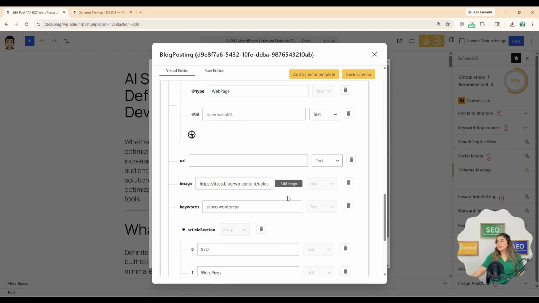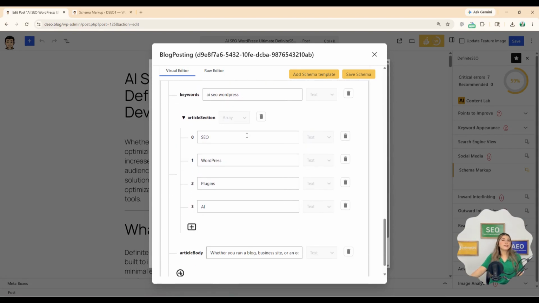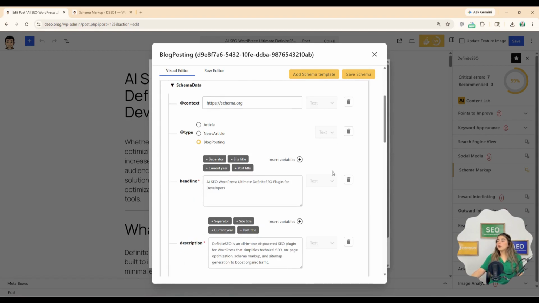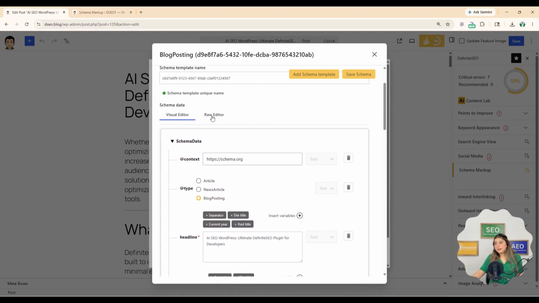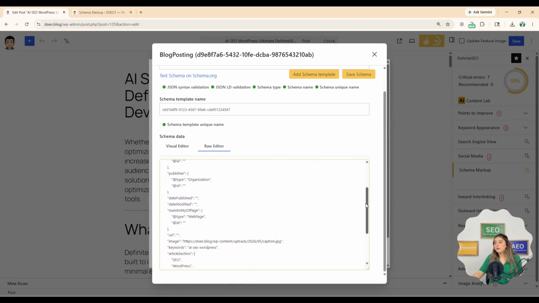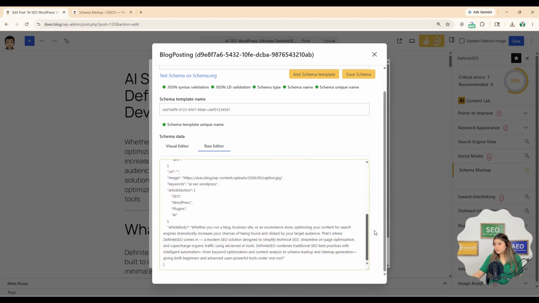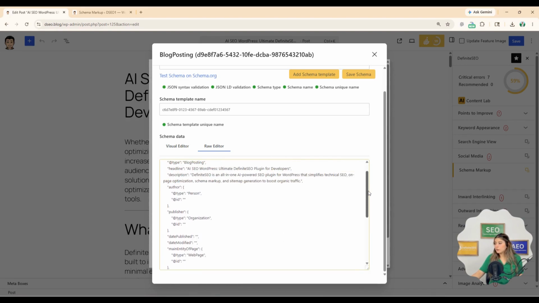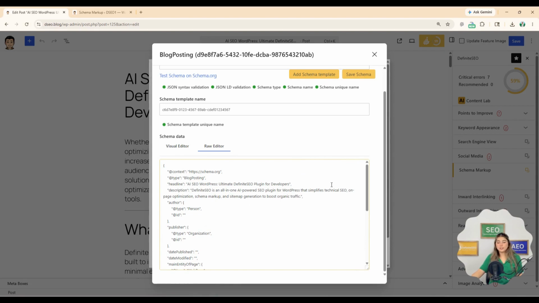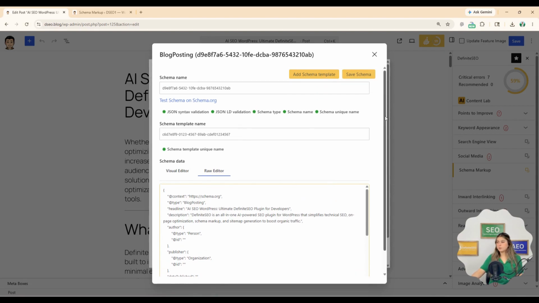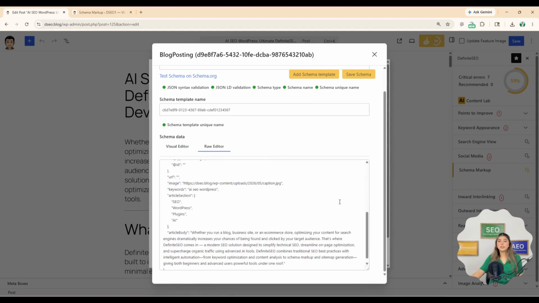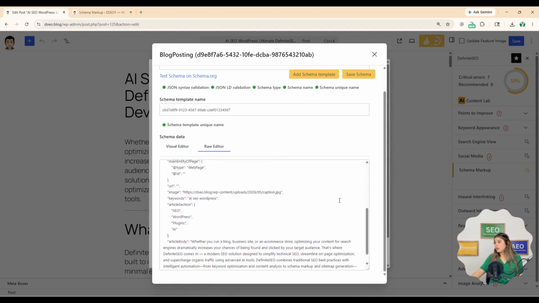So here you can see the schema markup is totally created by the AI of the Definite SEO plugin, and you can also check it in the raw editor to see how the schema markup will look. Here you can see, my schema markup will look like this if I add it to my website, my page, product, anything. You can check it here from the raw editor.